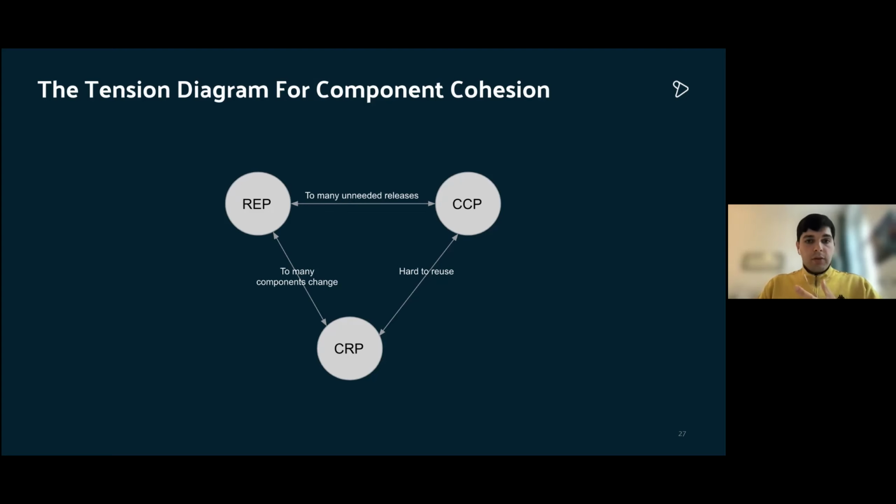An architect who focuses on just REP and CRP will find that many components are impacted when simple changes are made. In contrast, an architect who focuses too strongly on CCP and REP will cause too many unneeded releases to be generated. Uncle Bob advises us to focus on the CCP rather than REP in early stages of the development, because development agility is more important than reuse.